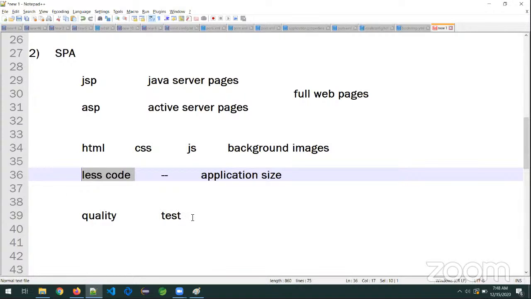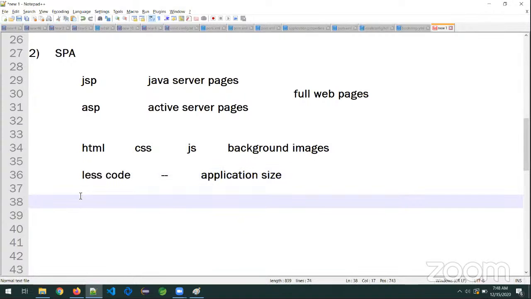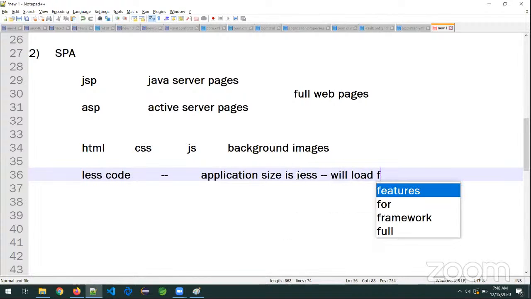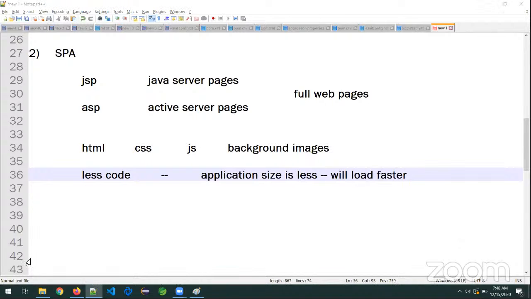Now, this is also a very important factor. Less code, so what, sir? Application size is less, so it will load faster. This is also a very important thing. Third one.